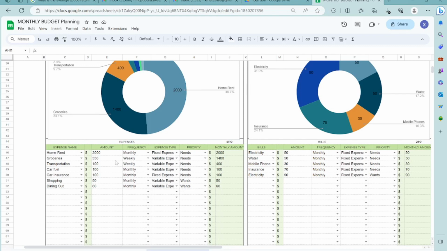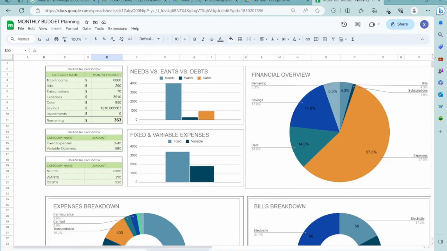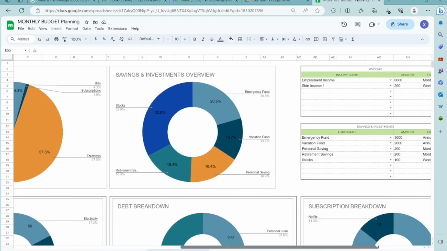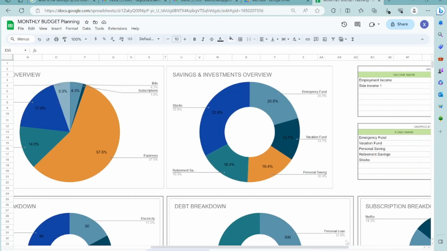For example, grocery, I'm paying 350 per week. Maybe I can make it like 300. Say $50 per week, which is 200 per month. And in this way, you can plan your budget. And once you reach the level that you are satisfied with the budget, satisfied with everything, and your investment and saving, then your plan is ready.